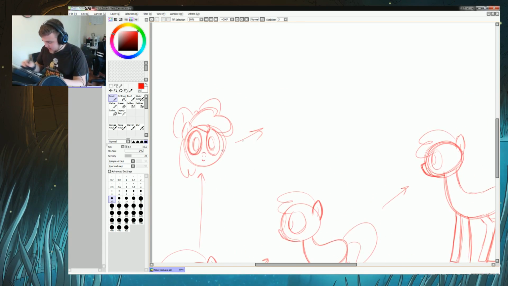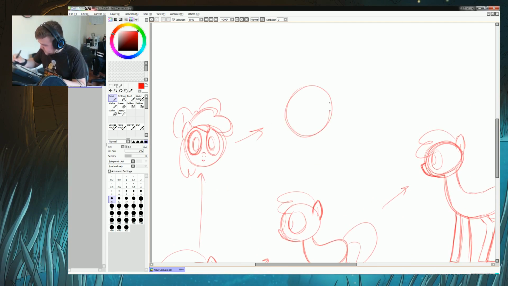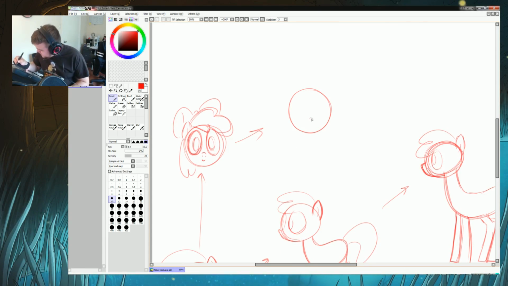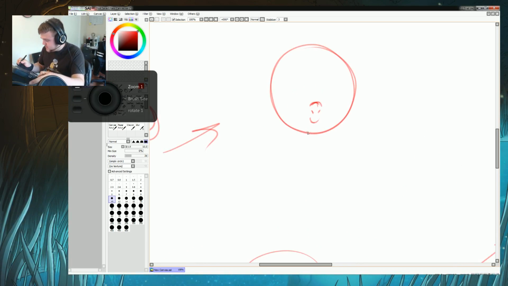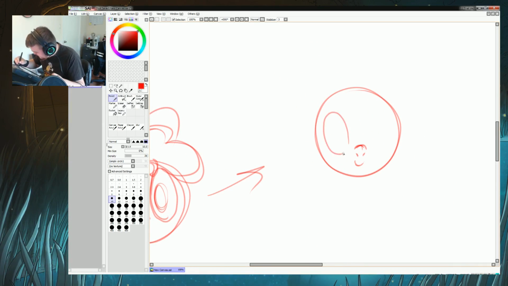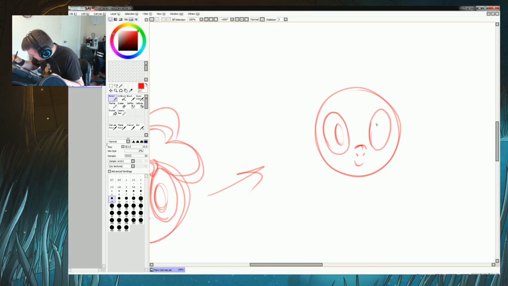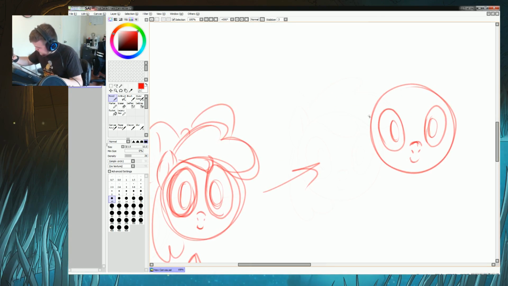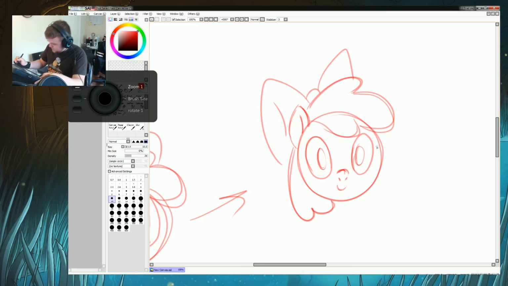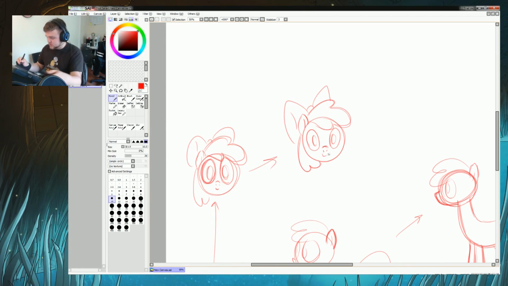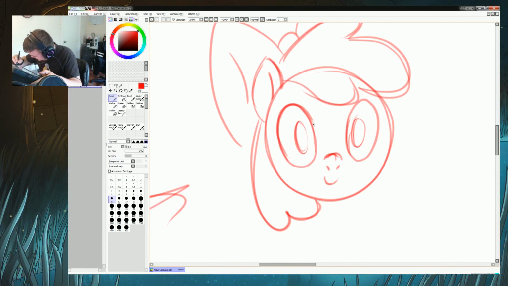So if we're going to age up Apple Bloom here, we'll draw about the same size head, and then her nose and mouth, and simply by changing the eyes we can make her look older. There we go. Simply by changing the shape of the eyes and the size of the eyes, we've made the character look a little bit more adult and a little more mature.